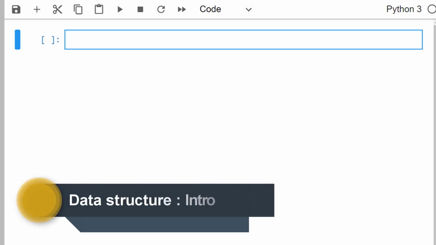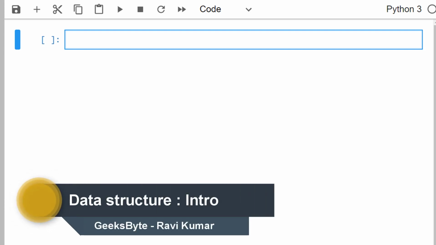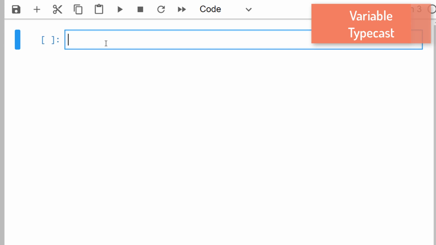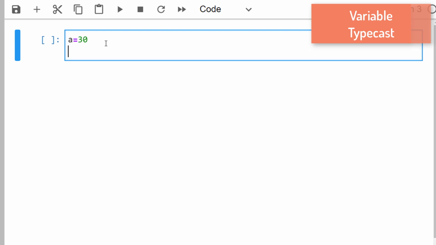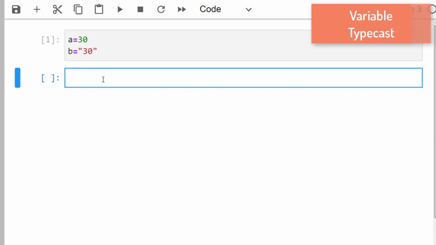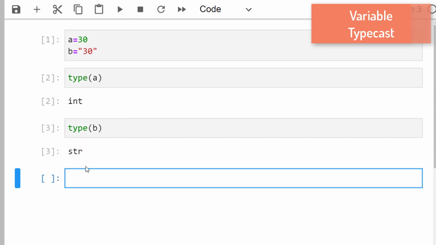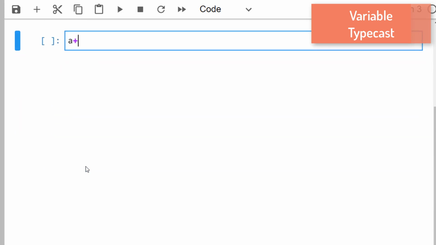Hi, in this video we are going to talk about variable typecasting and how we can store multiple values in one variable. So let's consider we have two variables, a is 30 and b is "30". First of all, we will verify the type using the type attribute. So this a belongs to int and this b belongs to str.